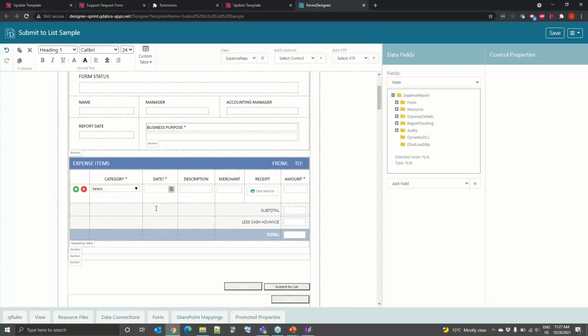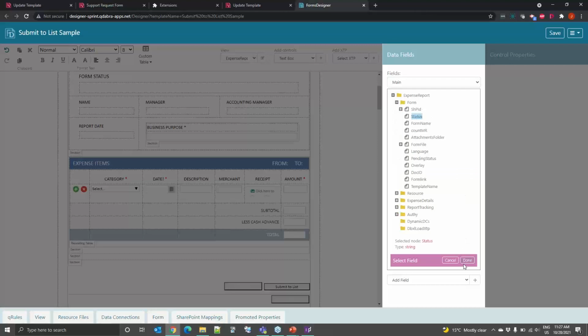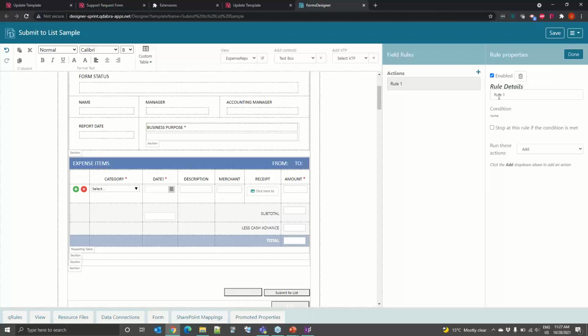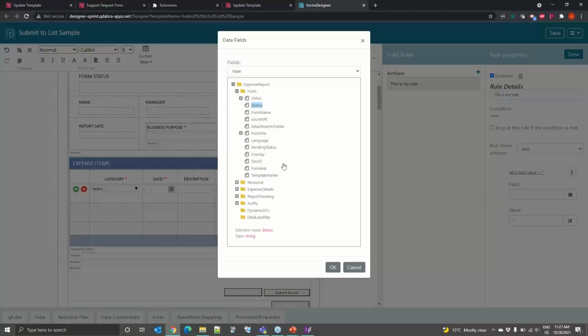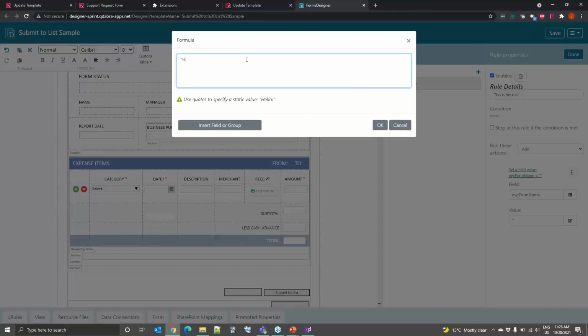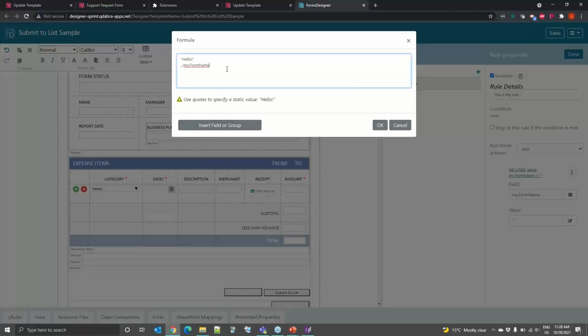I can add controls, like a text box. So a lot of things that you could do in the InfoPath Designer are available here. We also have rules. Come in here, add rules. Set a field value. Okay, we've got insert field or group here if you need to use that. Like that. Okay.